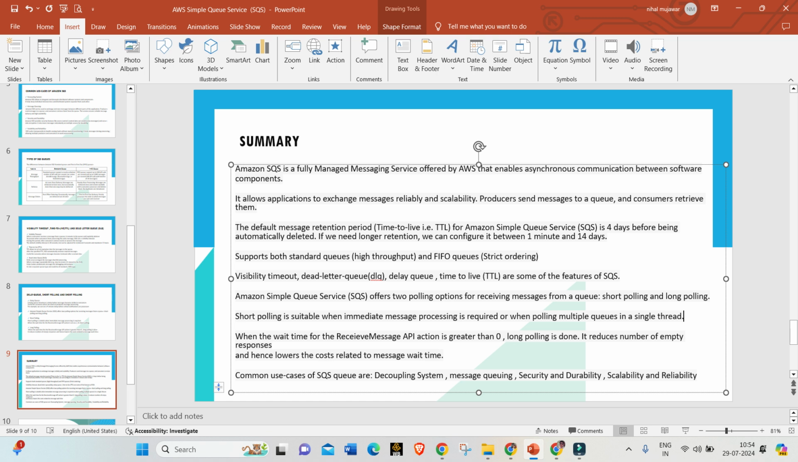In the case of short polling, the wait time parameter of the receive message API action will be zero. But if you set the receive message API action to a non-zero value, from 1 second to 20 seconds, then it will be long polling. It reduces the number of empty responses and hence lowers the cost related to message wait time. Long polling is more cost effective than short polling.